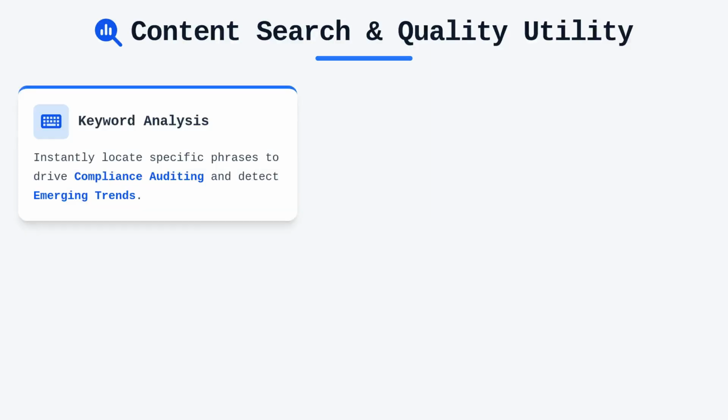Once the engine is processing these data points, we turn our attention to the utility of the content search tool, which serves as our primary interface for transcript analysis. The content search tool allows administrators and quality managers to input specific keywords or phrases to instantly locate every interaction where those terms appear within a transcript.